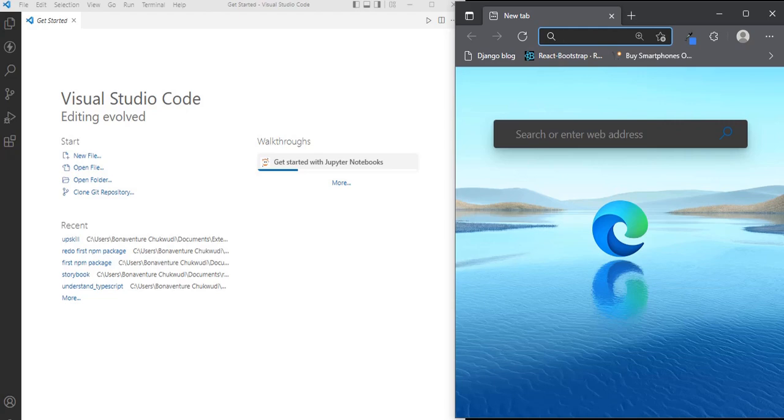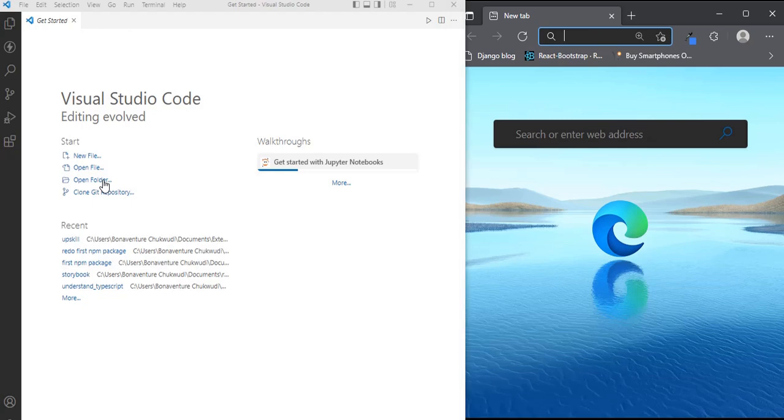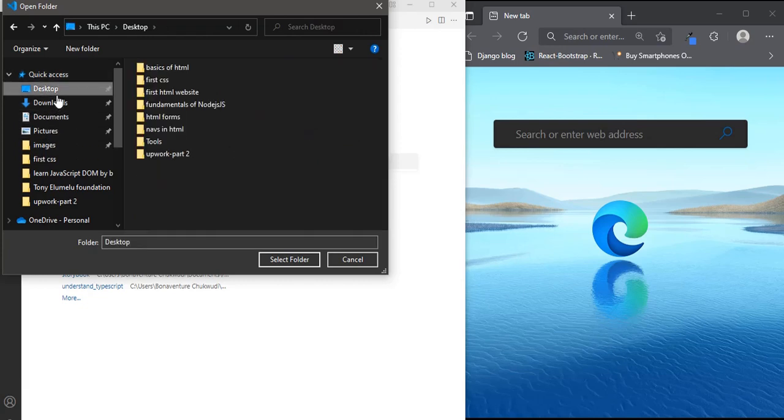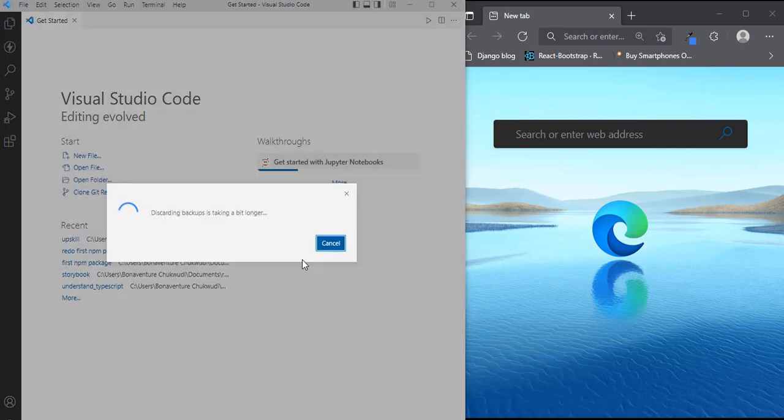So first of all, let's create a new folder. Let's call it whatever. I'll call it CSS. So we'll go to desktop and create. So we can just first CSS. We call it second CSS. Second CSS. So this is the folder we'll be working on.